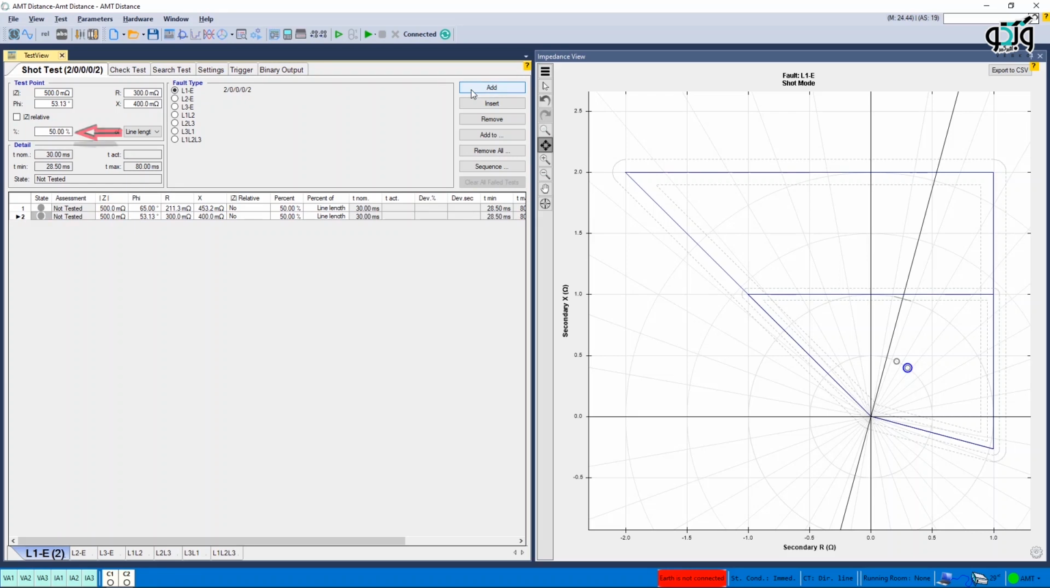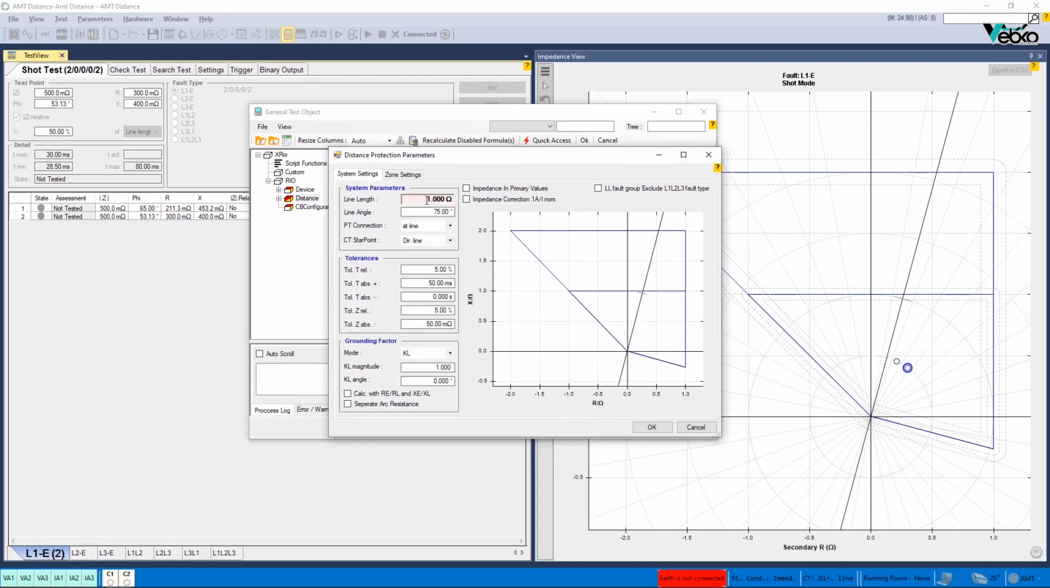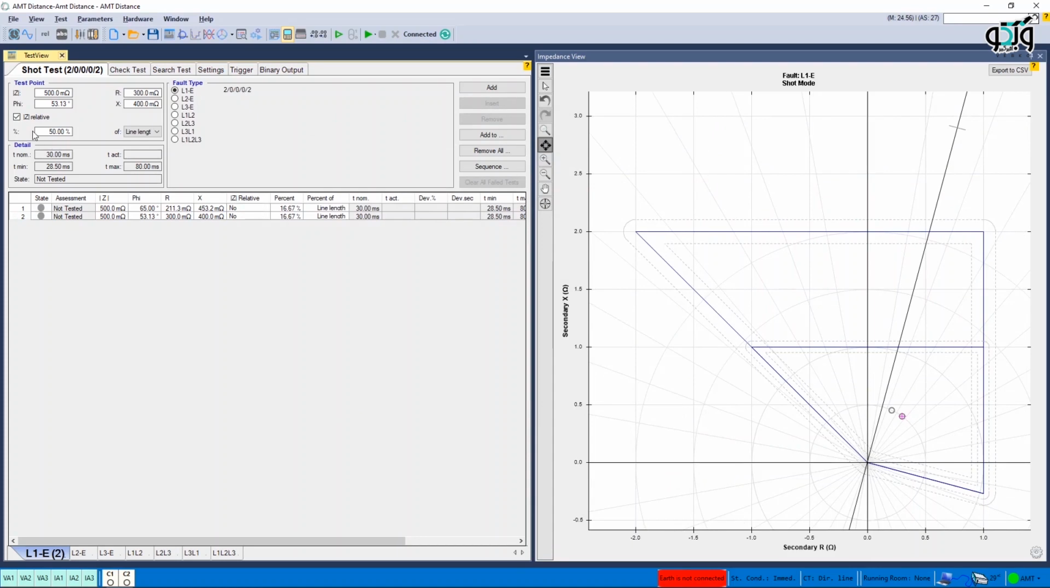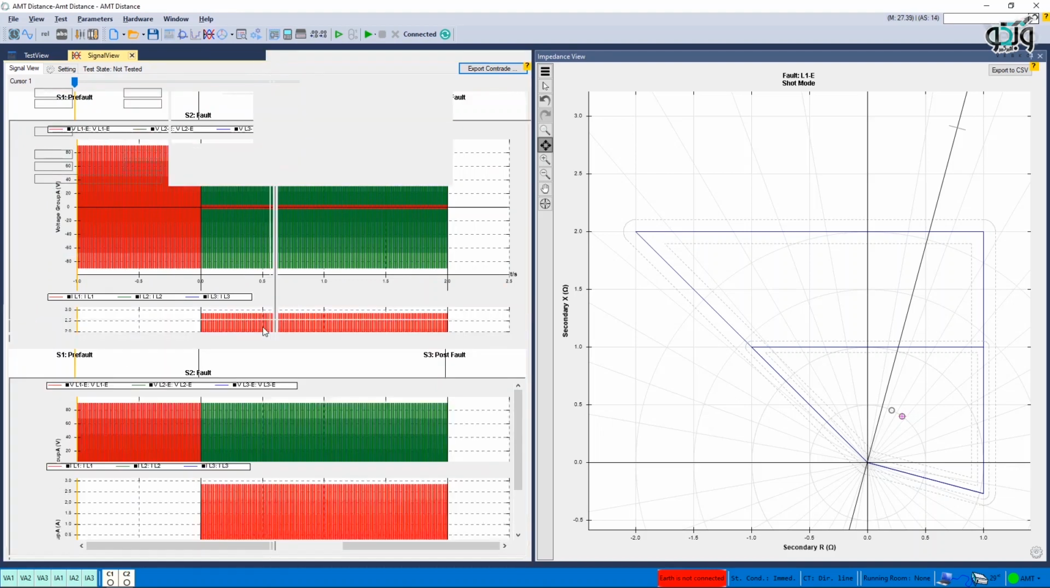If you wish to enter your test point in terms of percentage of the length of the line, you should use the percentage field. By checking the Z relative option, the test point is made dependent on the length of the line and recorded in the table. By changing the length of the line from 1 to 3 ohms in the Test Object section, in the Distance Parameters window in System Settings, the entered impedance value is changed in accordance with the length of the line. But if this option is not checked, by changing the length of the line, the entered values in the table do not change. In fact, each test point consists of 3 states which simulate pre-fault, fault, and post-fault states.